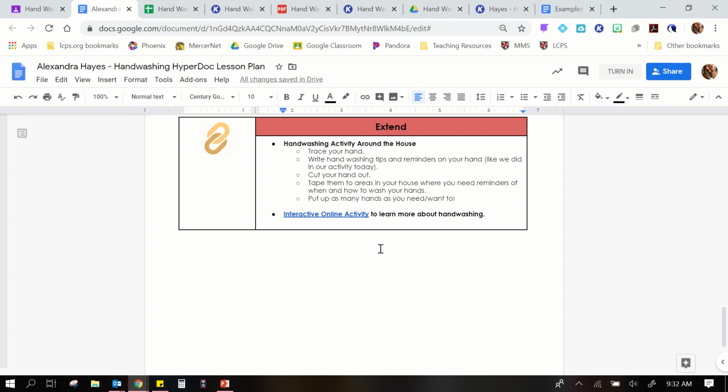So the extension gives you some extra time if you need to fill it, but it also gives you some challenging activities, some activities to dive deeper into the topic if you want to, and just some optional activities for you to work on. So the extension activity today, there's an activity around the house, and then there's an activity online.